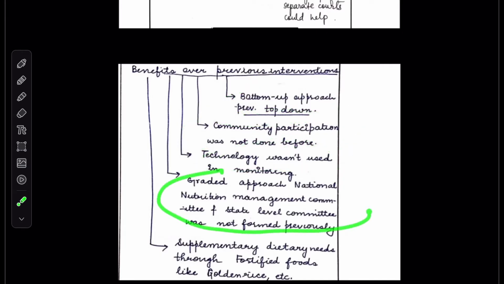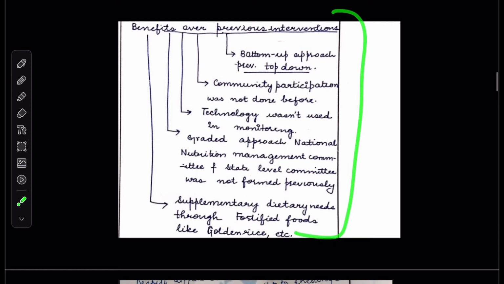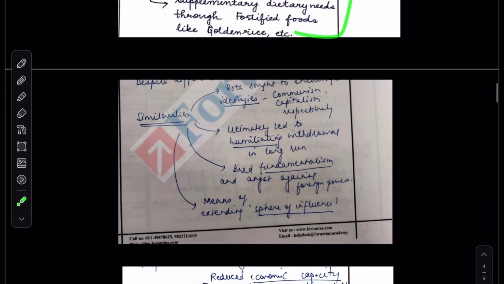And if you're not able to come up with keywords, you can write a sentence also, but when you write in this format, you will make more points using less space. So this is also one copy where the similarities are written this way. So ideologies, communalism, capitalism, respectively. So these four points have been made. Yeah, the space is also occupied.